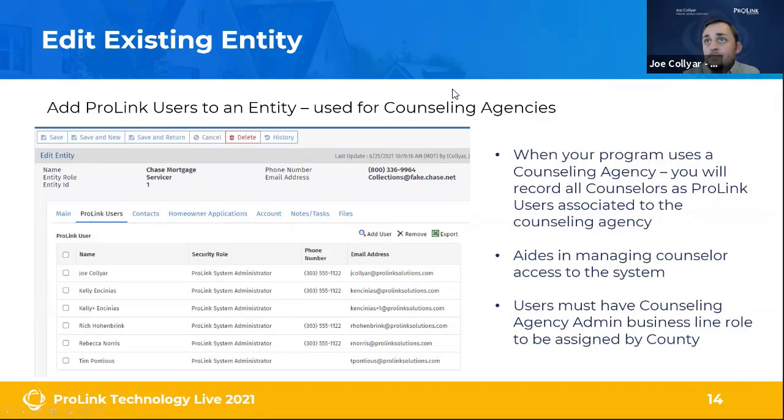It's important to note that in order for this functionality to work, your counselors actually have to have what's called the business line role of counseling agency admin. Again, more details on that later when we cover the user portion of this, but that's how the fancy counselor assignment works, is you create the counseling agency as an entity and then link up the counselors to the agency as ProLink users. To do that, you'll just click add user. You'll be able to search from the existing users that have been set up in the system and add them.